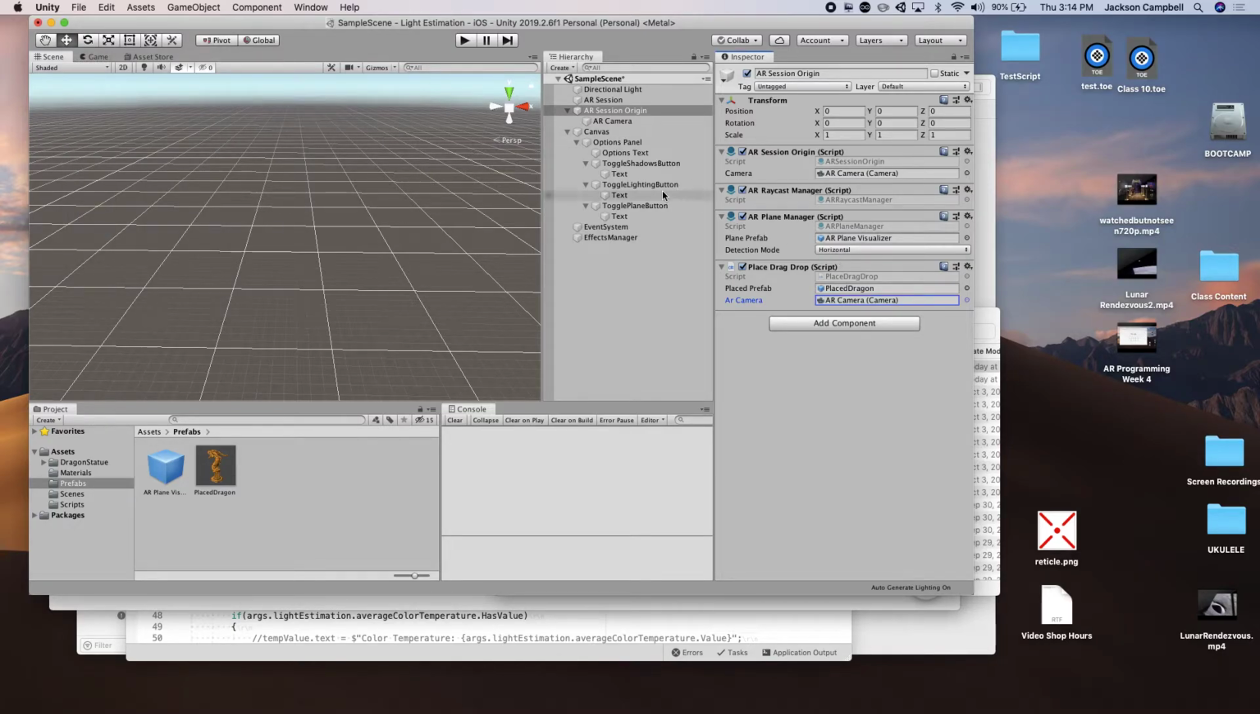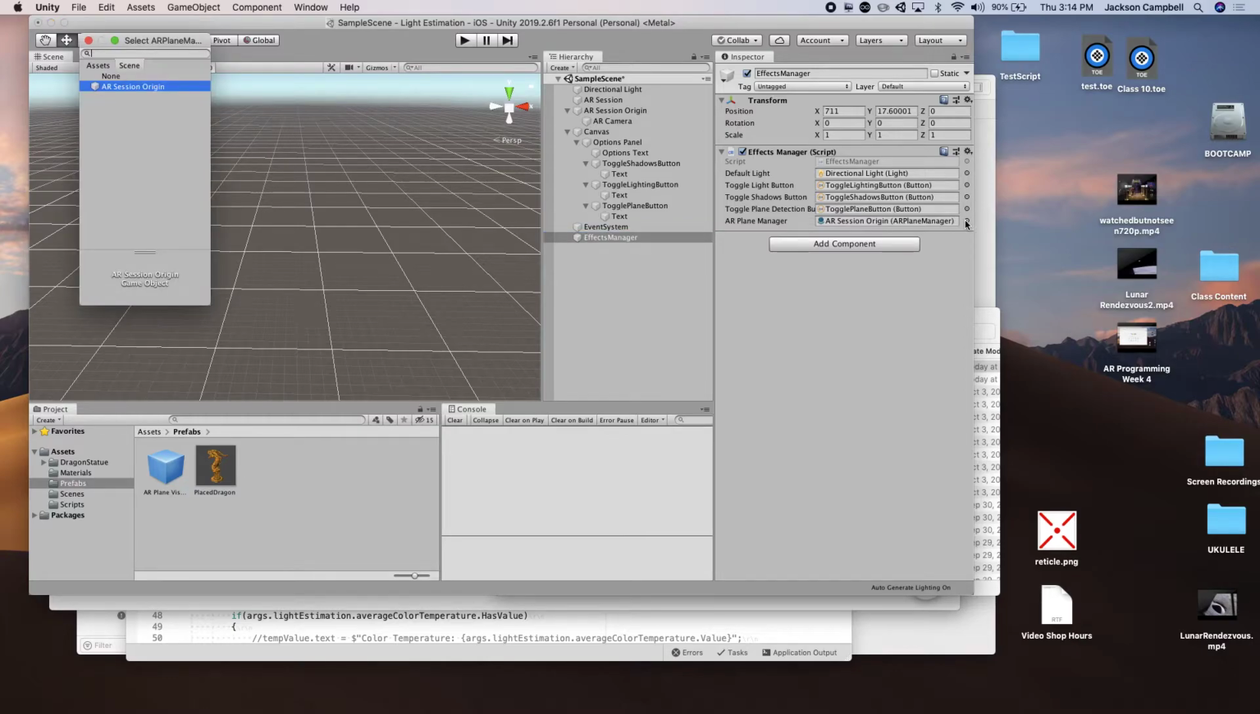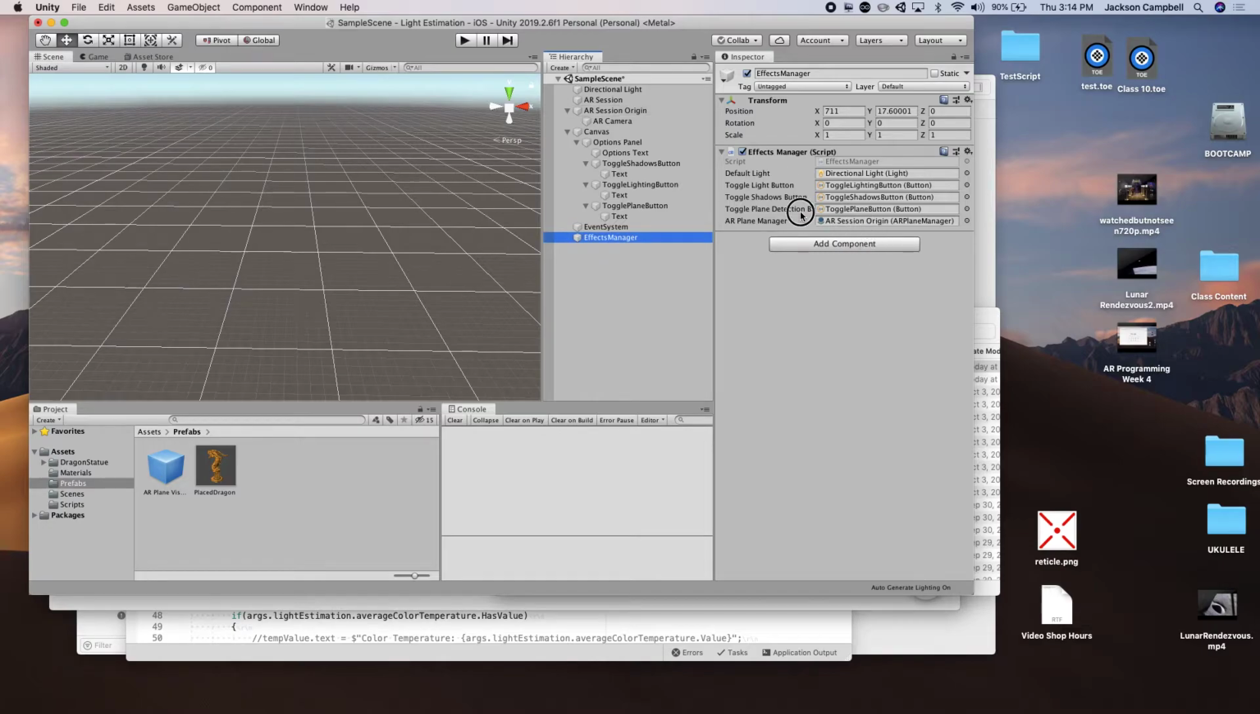Okay? And now you should be able to go back to your effects manager, and under AR plane manager, if you click the circle, it should be there under AR session origin. If not, just drag the AR session origin into that field. Is that working for you? Yes, sorry. Okay, so this is the effects manager script that we're on now. Yep, that's there. Okay, you got it.